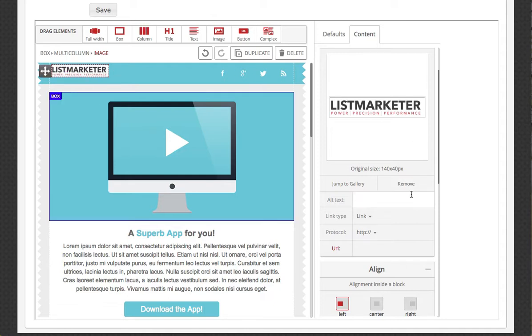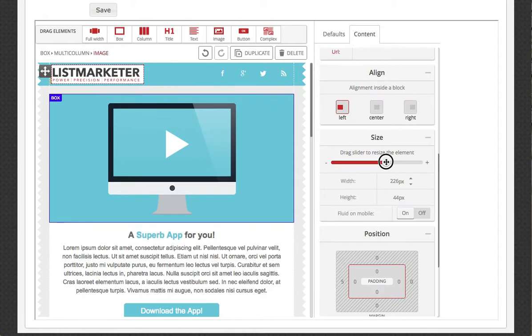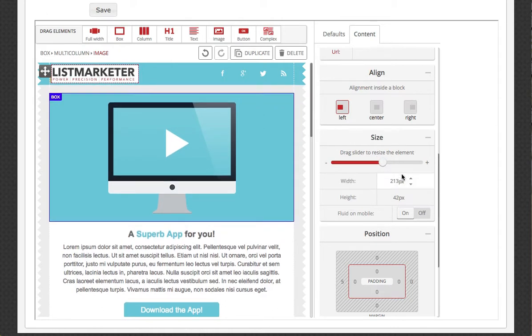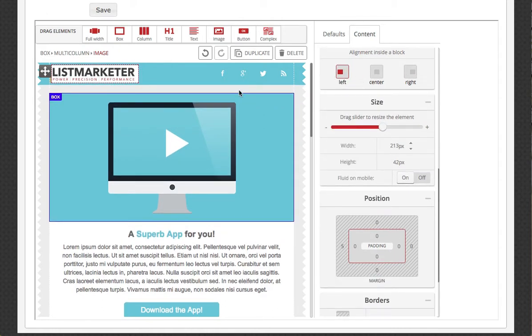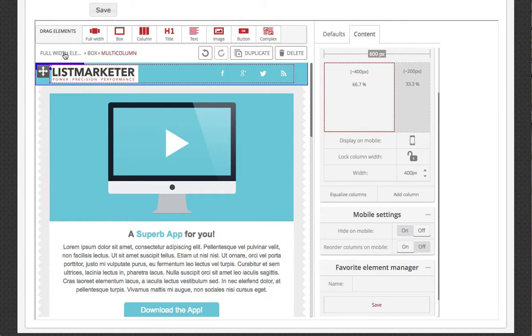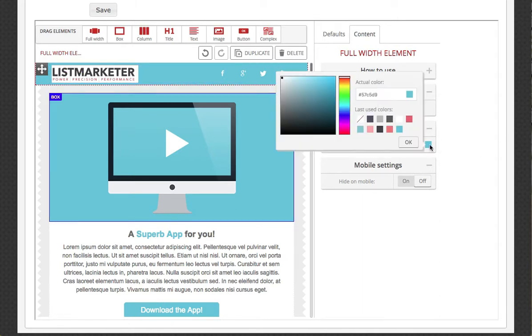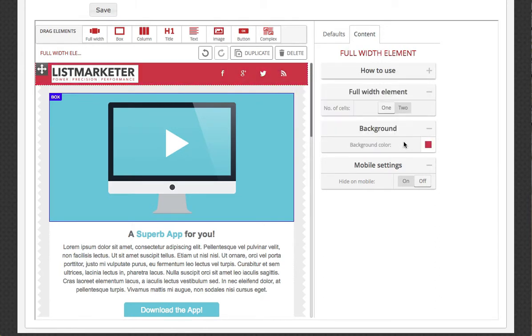Now with your image, you can add a link so if someone clicks it, they're redirected. You can drag to change the sizing, which we'll do today, and you can even change the alignment. You'll notice that this image is part of a series of strings. I'm going to keep clicking back until I get to full width element, which is this teal background. I'm actually going to change this background from teal to make it more relevant to ListMarketer. So we'll give it a reddish color, and we can always come back and edit anything later.